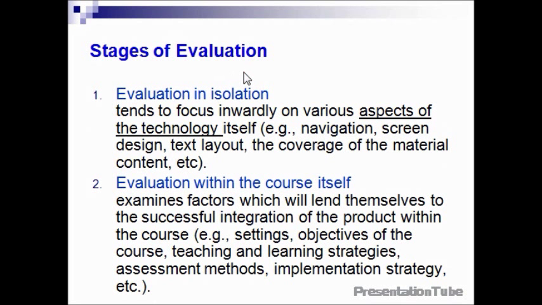Stages of evaluation. We have two stages in evaluation. The first one is isolation. It focuses inwardly on various aspects of the technology itself, for example, the navigation, screen design, text layout, and the coverage of material content. Evaluation within the course itself examines factors which will lend themselves to successful integration of the project within the course, for example, settings, objectives of the course, teaching and learning strategies, assessment methods, implementation strategies, and so on.